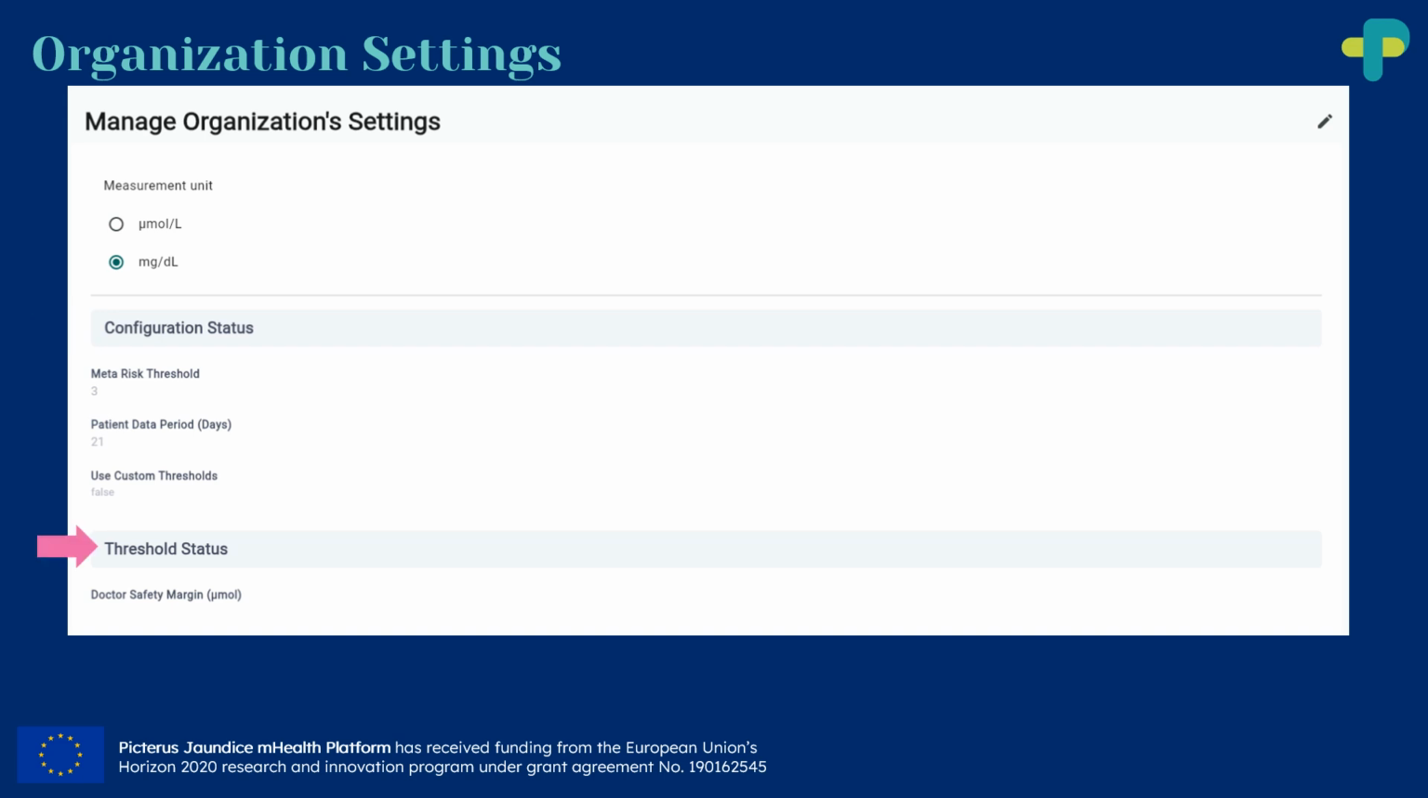In the Threshold Status section, you can customize the safety margins that you want to be used. As standard in the Jaundice at Home platform, results are displayed against the American Academy of Pediatrics guidelines. But if you want to apply a custom threshold according to your own clinical guidelines, then you can do it here. The Doctor Safety Margin allows you to set a specific safety margin which is applied to the Picterus result.